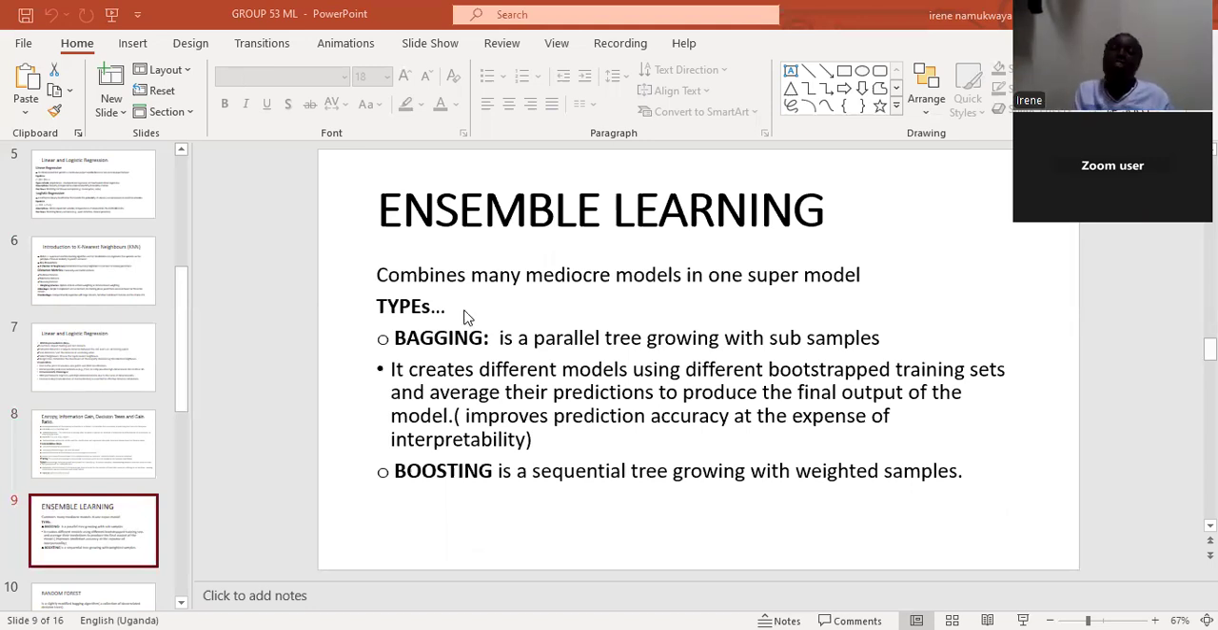Hello everyone, I'm Irene and I'll be taking you through ensemble learning. This combines many mediocre models into one supermodel. And we have two different types: bagging and boosting.